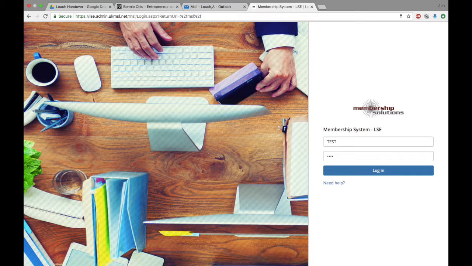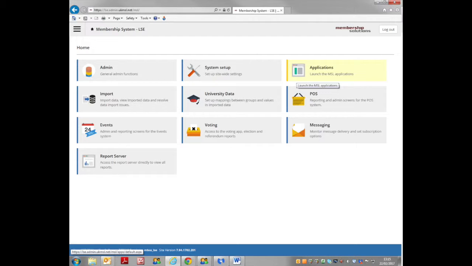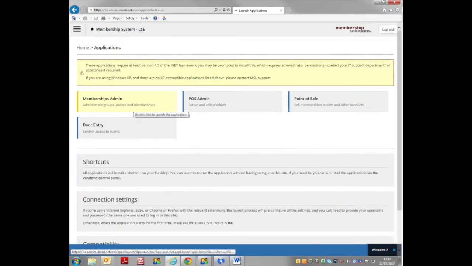Now, the next page you'll be taken to is the membership system LSE page. And what you need to do at this stage is just click on applications. From the applications page, to create and manipulate lists on MSL, you need to use the memberships admin. So just click on the memberships admin there in order to launch the application. Do note that you need to be on a Windows computer in order to do this. Unfortunately, the applications on MSL don't actually work on Mac at the moment, so just make sure you're on a Windows computer.